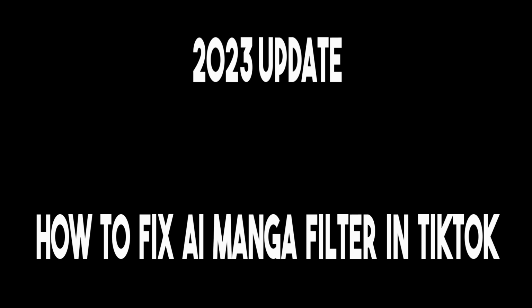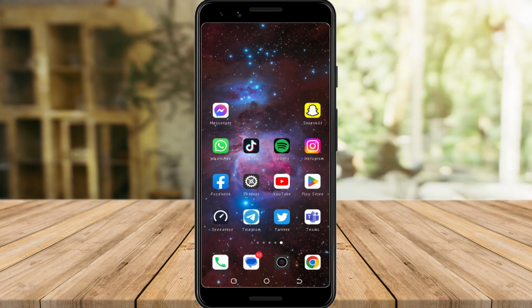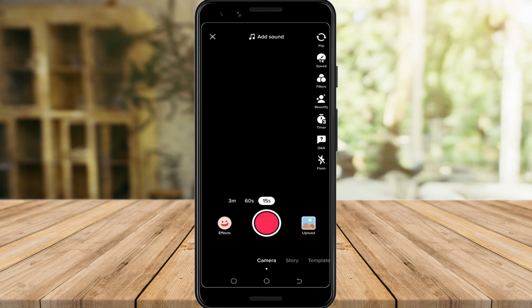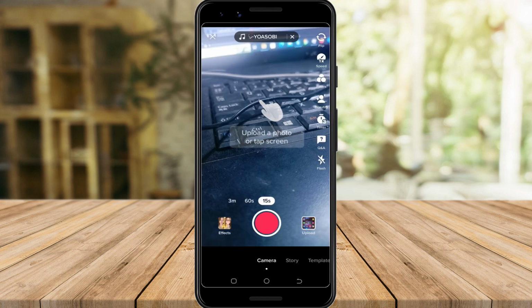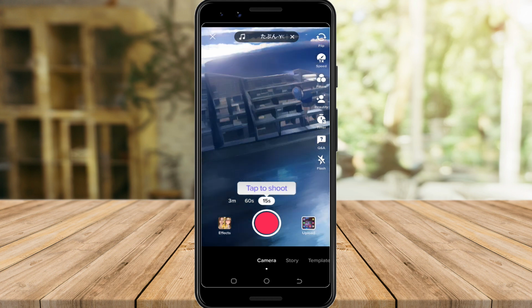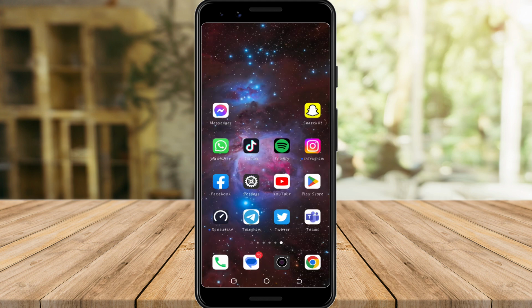Hello guys, today I am going to tell you how to fix the AI manga filter in TikTok. Normally, we can just directly search the manga filter on TikTok and use it like this one. Yet, if you have a problem looking for the manga filter, your TikTok is probably not updated.